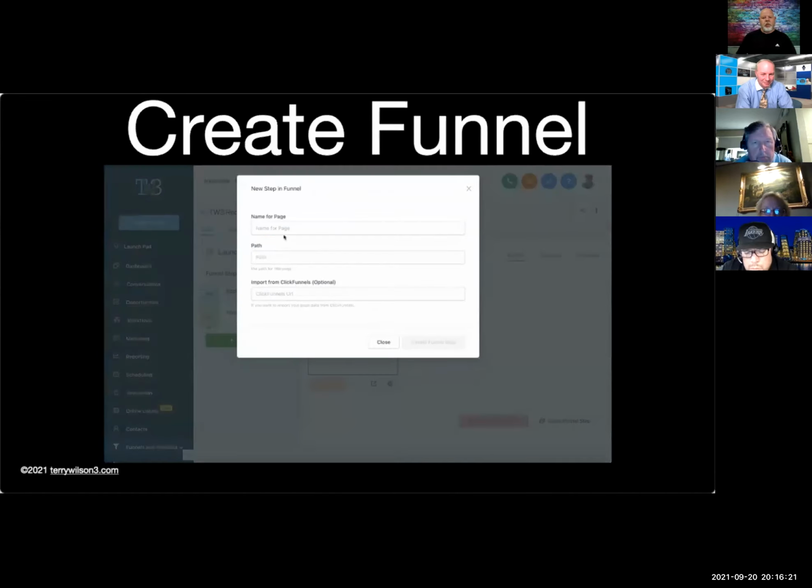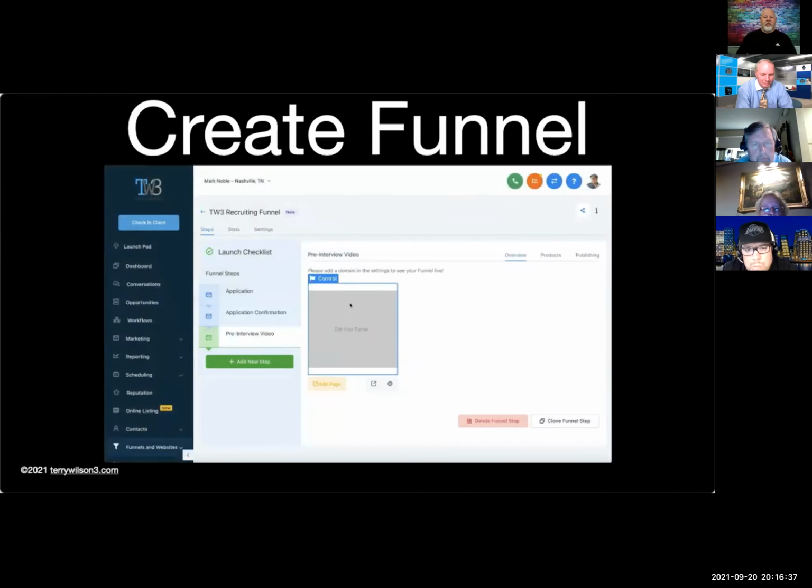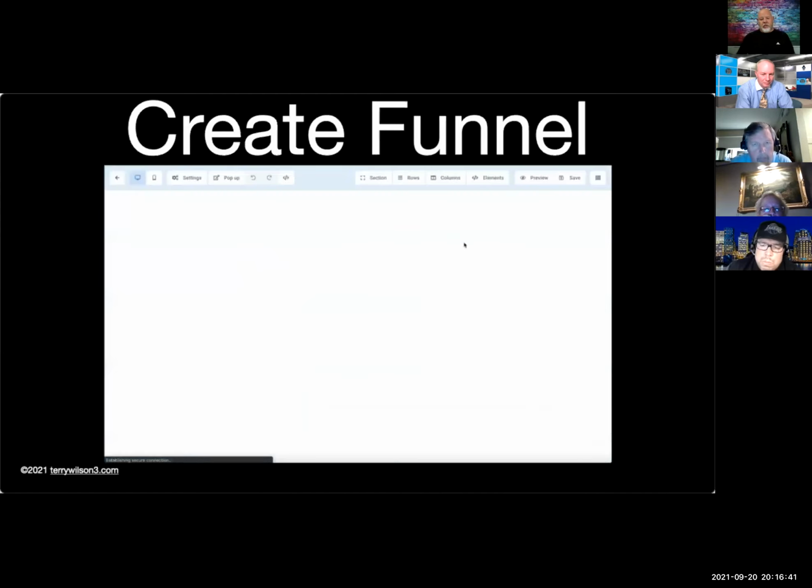Just add another page. So they've applied. I've confirmed they've applied. Now I've got to create that pre-interview video page. So this is where I sort of weed out the people before they book an appointment, because if you've been in the recruiting space, not everybody's right for every opportunity, and there's nothing wrong with that. We just want to save them time and us time.